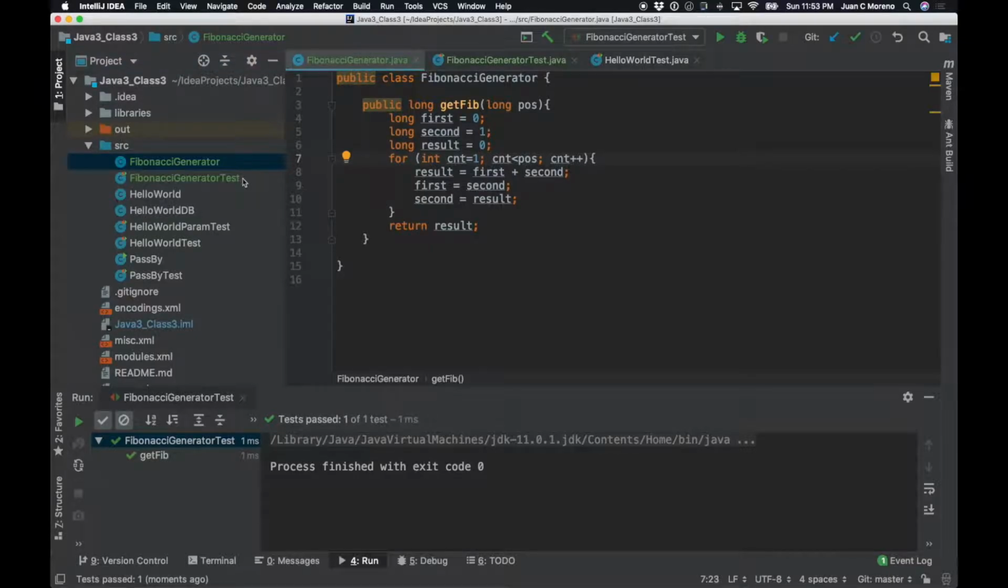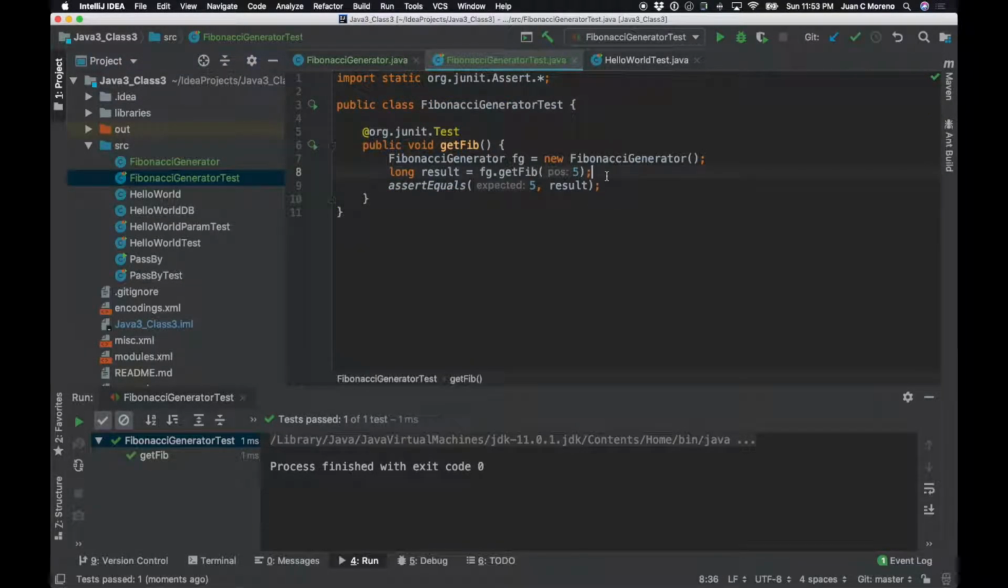So then what happens if in our test, we want to test something like the position 10, and then we're going to compare what 10 is supposed to be. So 5 plus 3, that's 8. That's the 6th position. 6 plus 5 is 11. Let's write it down. Let's write it down in a note.